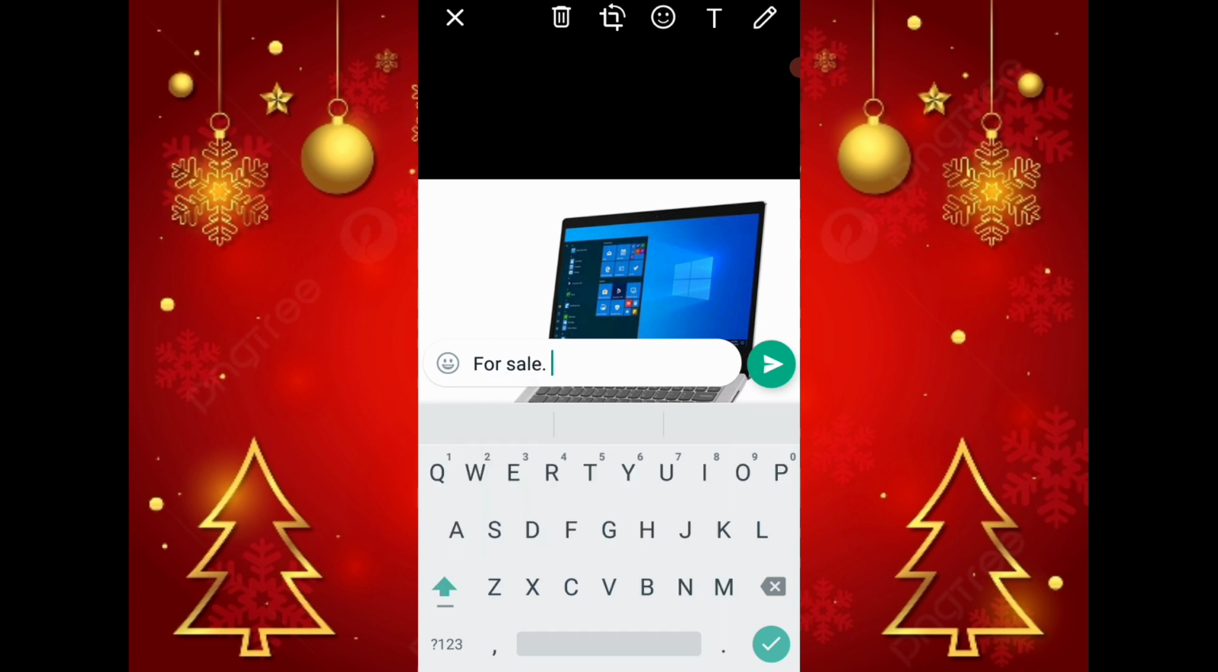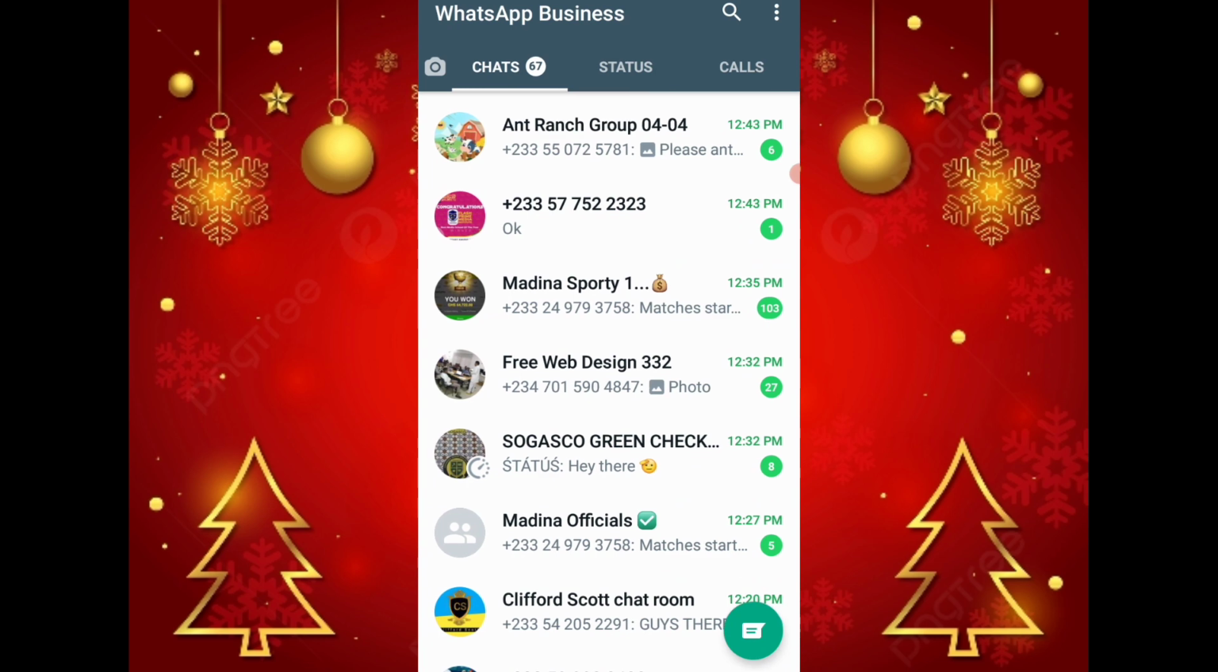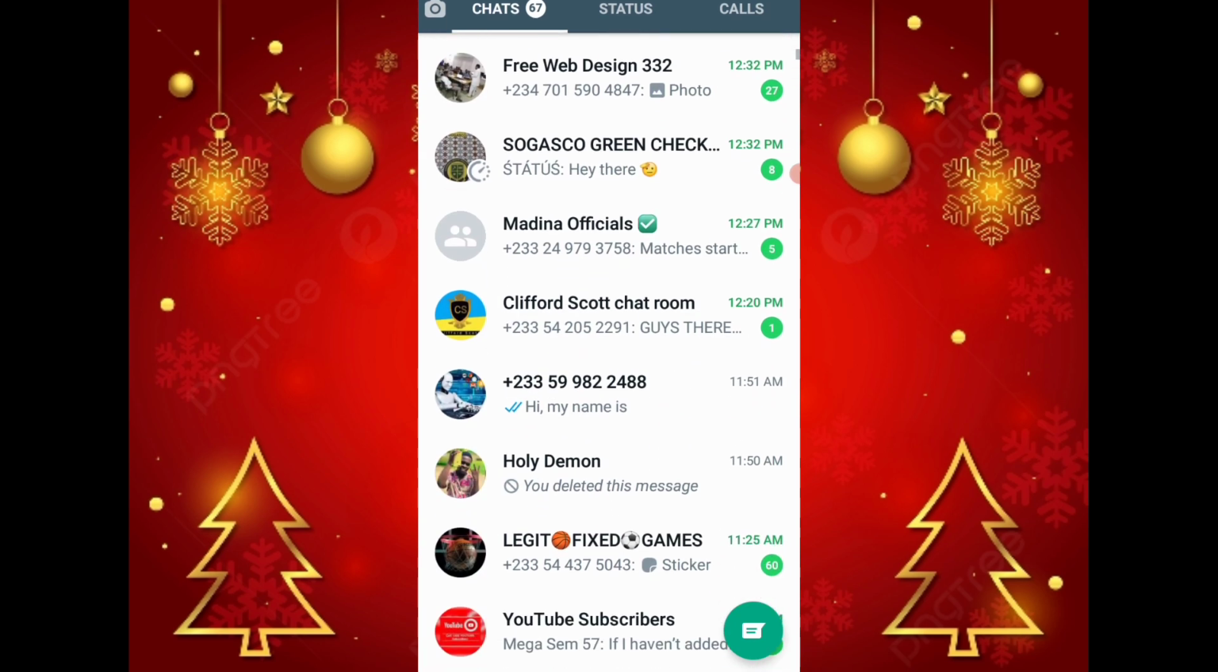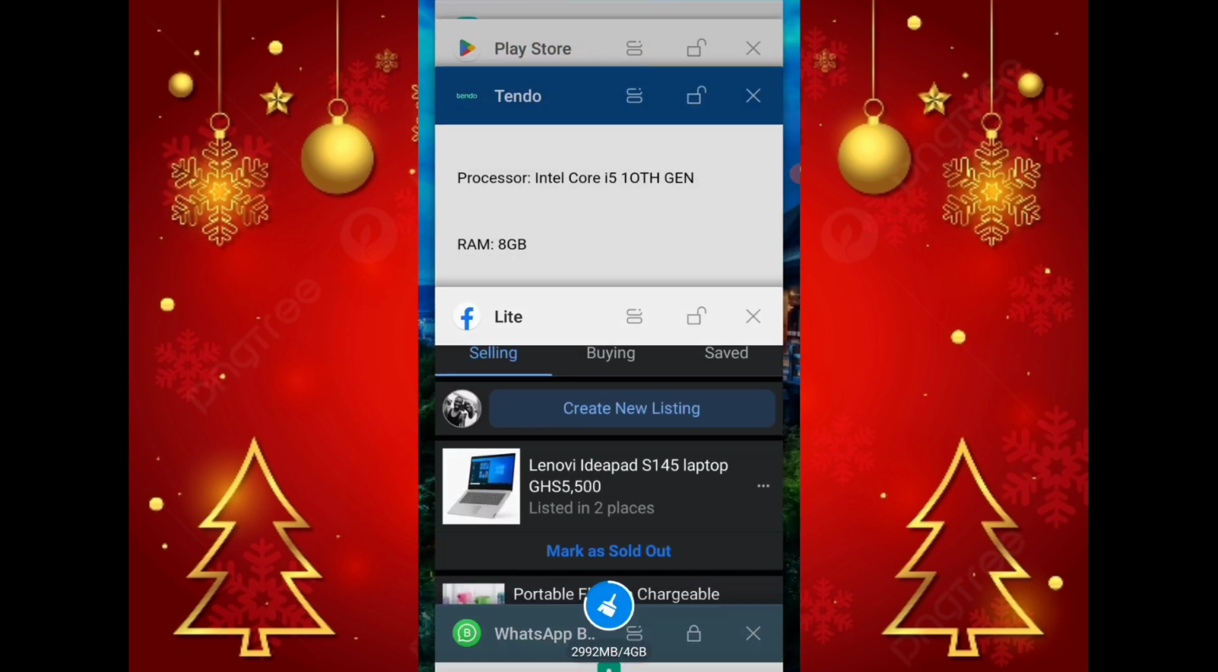Then price is Ghana cedis 5,500 Ghana cedis. It's 5,500 Ghana cedis. So now let's post this on our WhatsApp, and that's all for promoting the products. That's all we need to do now.